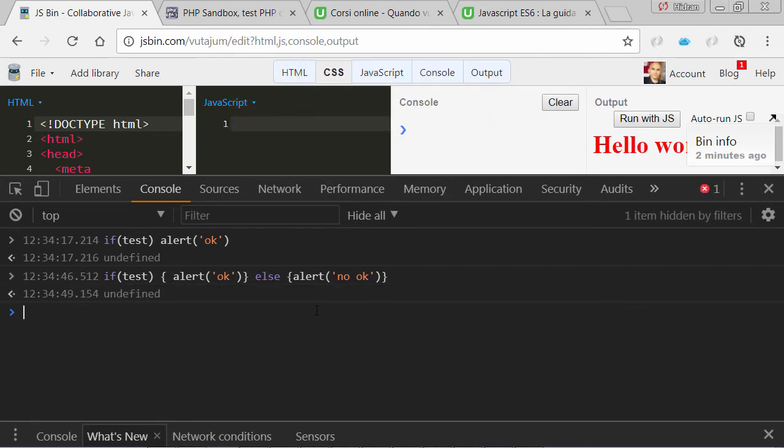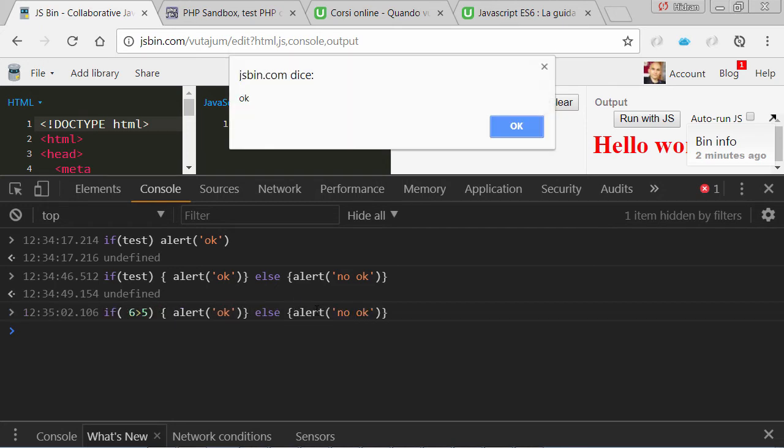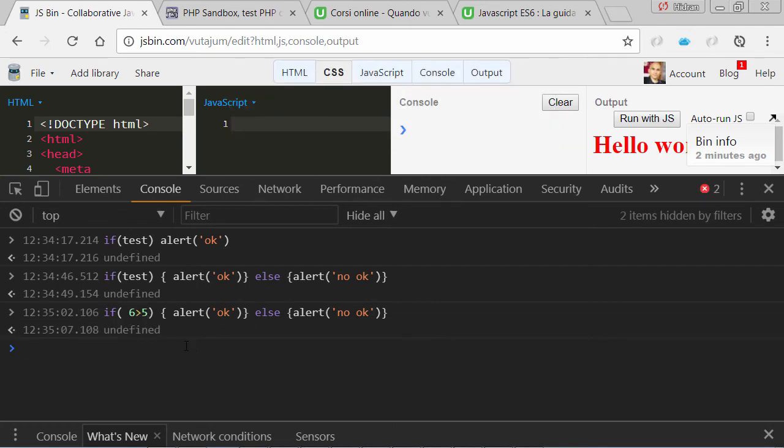The same thing we can use for any operation here. I can say if 6 greater than 5. Why? Because it's going to return a boolean value. Now in this case it's greater, so it's going to put okay. So if always evaluates the expression inside the parentheses to a boolean.